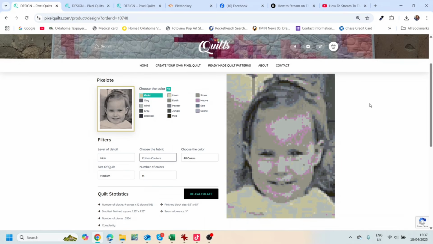So like I said, it defaults on Kona, but you can change that to Michael Miller's Cotton Couture. And there's also Moda Bella solids loaded in there. I'm also loading in Riley Blake's solid fabric line, and I'm hoping that will be updated within the month.